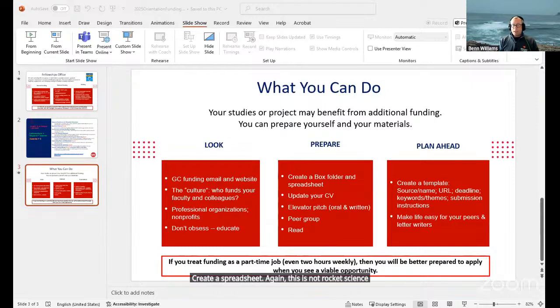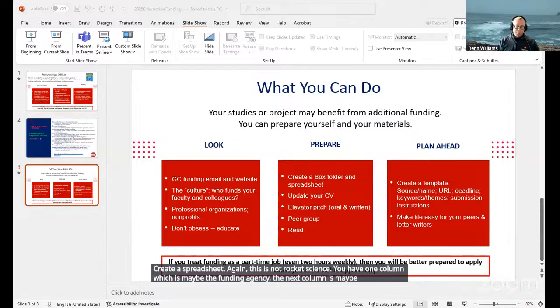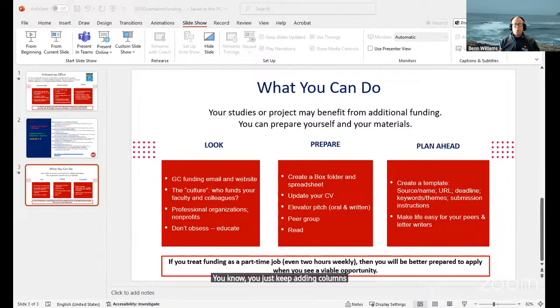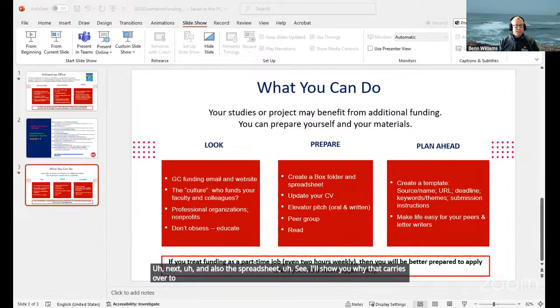You have one column, which is maybe the funding agency. The next column is maybe the website or URL. The next column is the deadline, which is extremely important. You just keep adding columns for what works for you. Next, and also the spreadsheet, I'll show you why that carries over to other parts of your life.